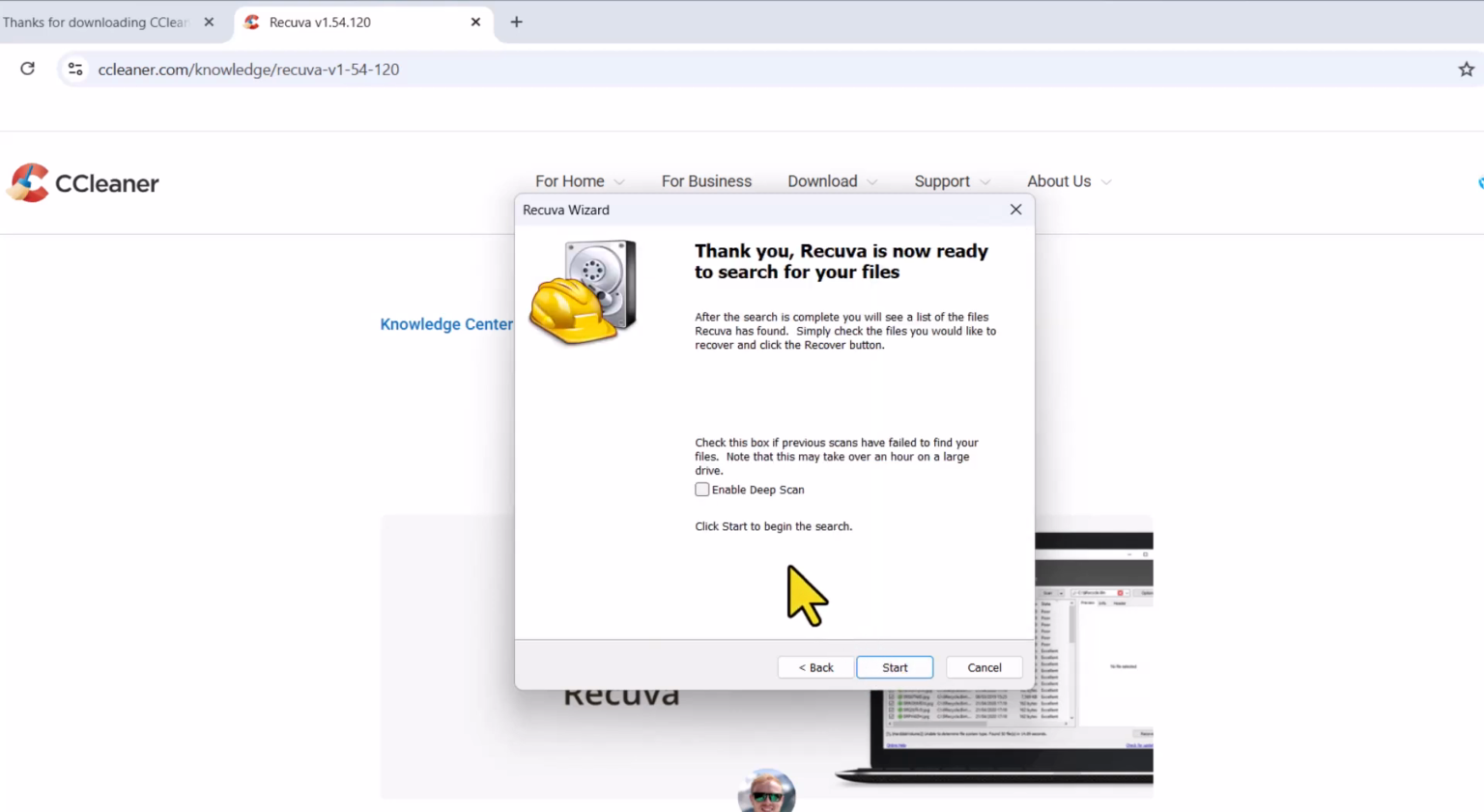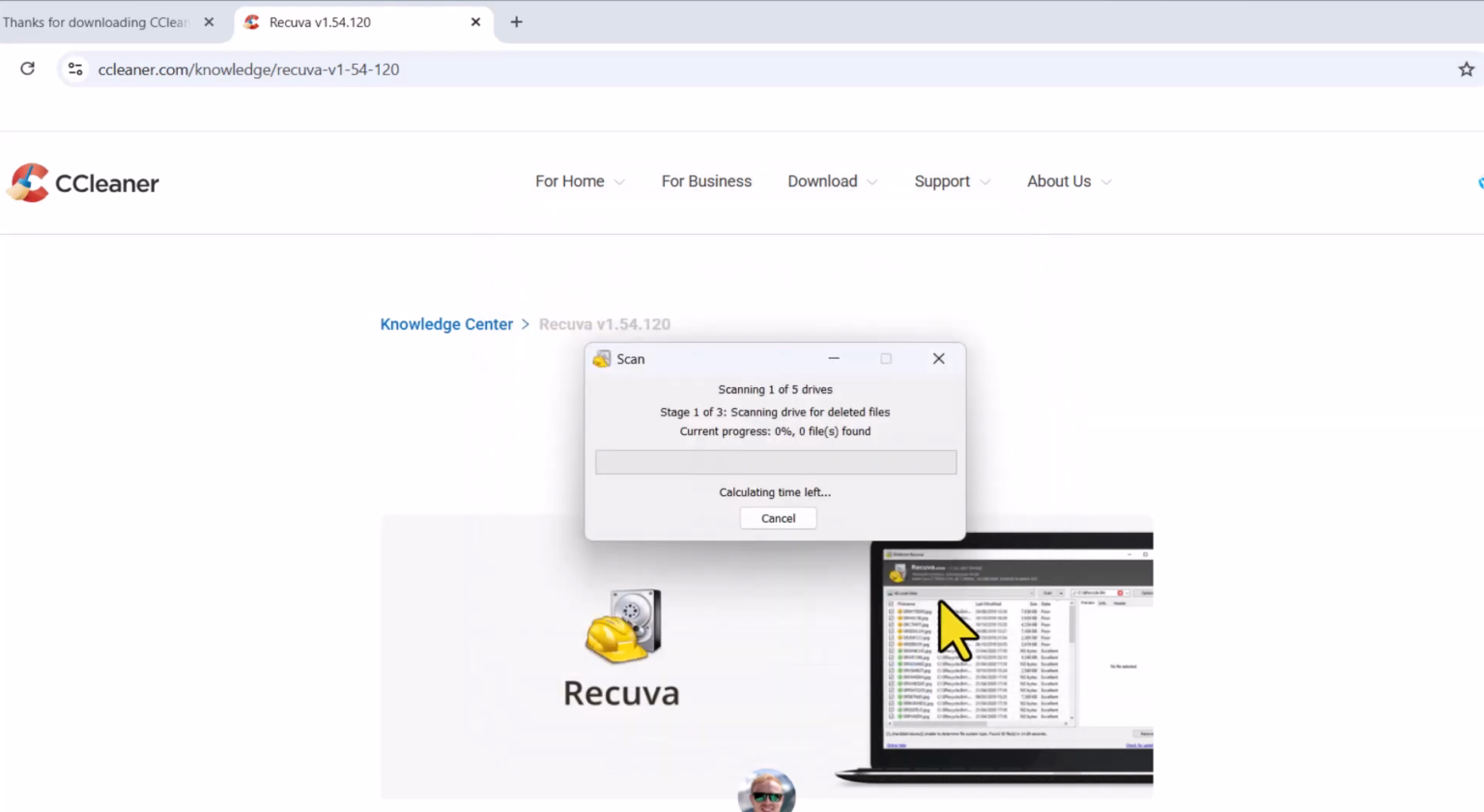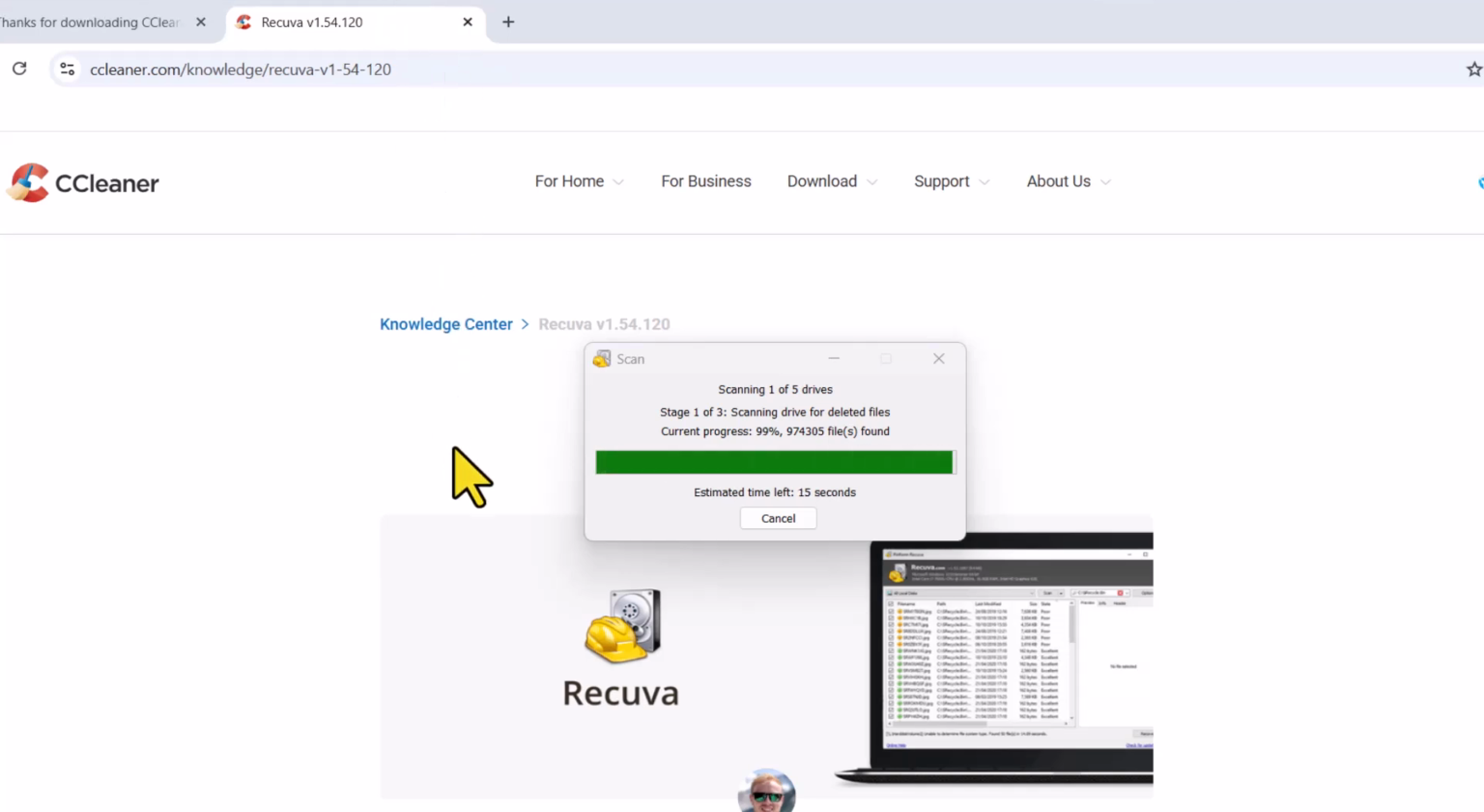Here's an important step. You will see an option to enable deep scan. This takes longer, but it searches more thoroughly. Great if your recycle bin was emptied or the file was deleted a while ago. I will check it and click Start to begin the scan. This may take a few minutes depending on your system size. So grab a coffee, but don't delete anything else while it scans.